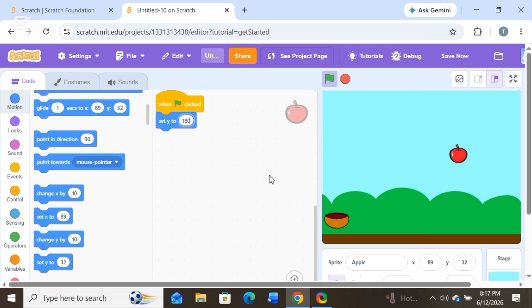You can see now I will change the value. What value will I put here? I will put the value 180. Now I will show you what this block will do. If I click on the 180 block, the apple goes up now. So what is the next block? Because it's gone up, we need to put it down too.